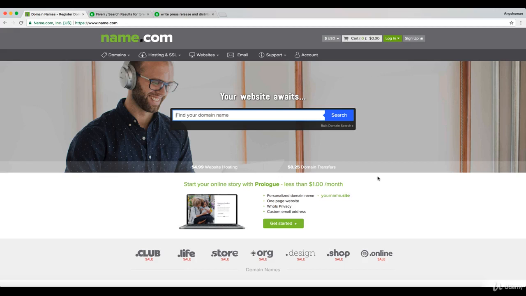So the first thing that you're going to need is a domain name. This domain name is to be used with your link cloaking system, and you're going to cloak your affiliate links and then rank them on google.com and other search engines.